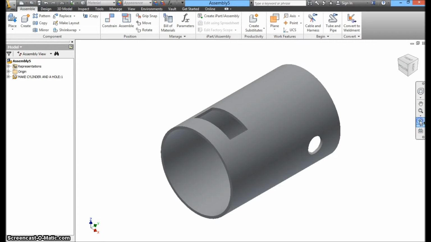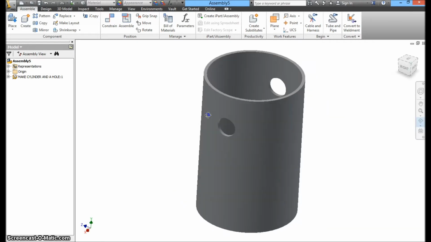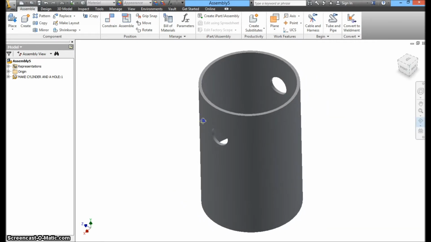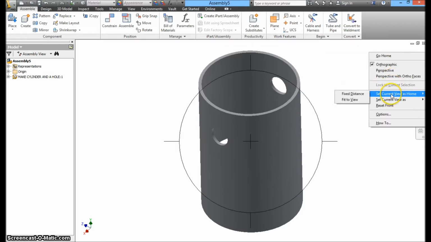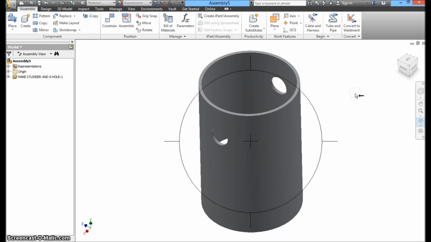Use orientation to rotate it to the view that you think is most visible for you. Click on the home button here, right click, set current view as home, fixed distance. Now the next thing you want to do is to place another component into this view by clicking on place.